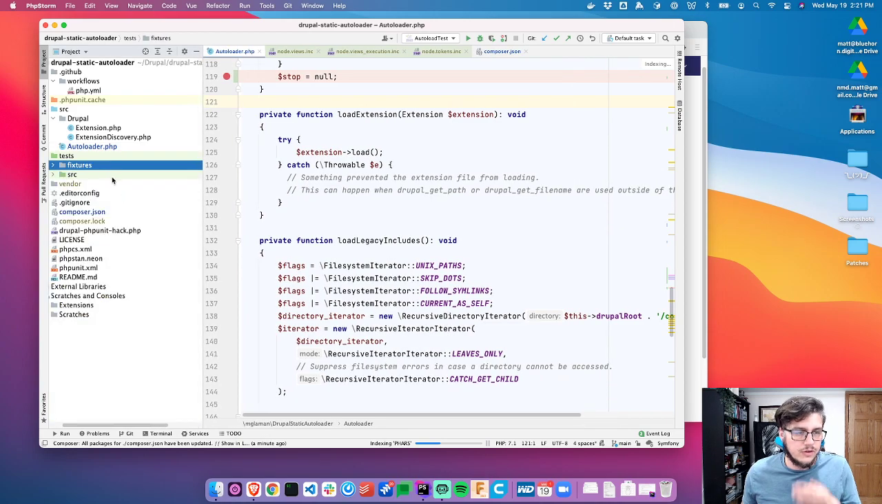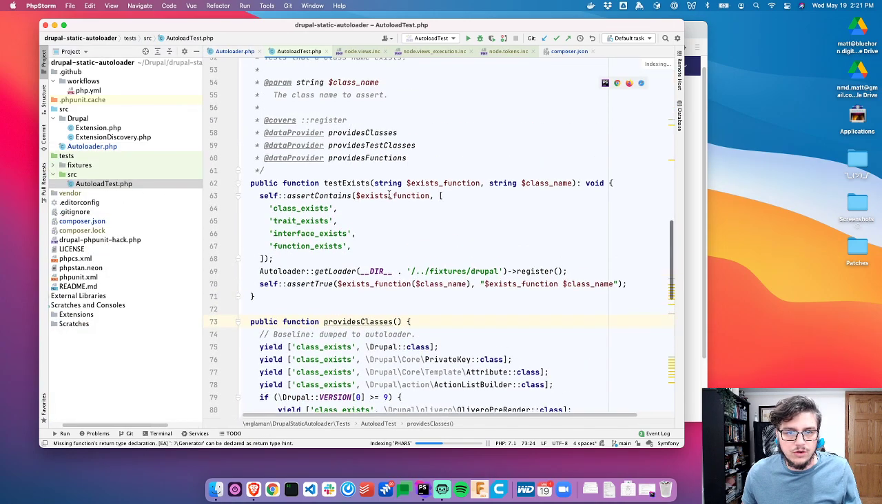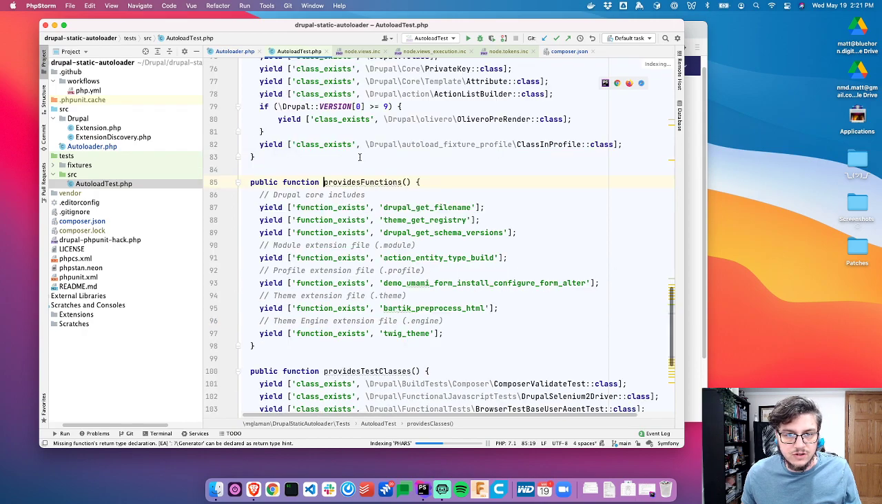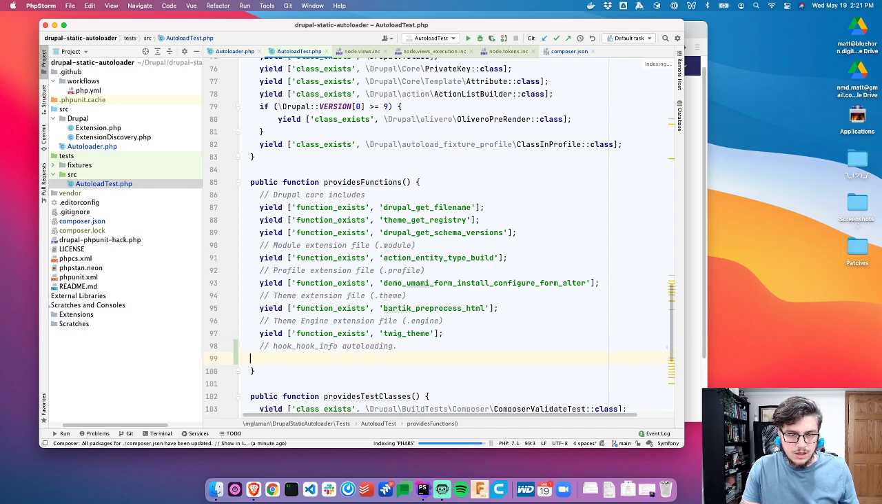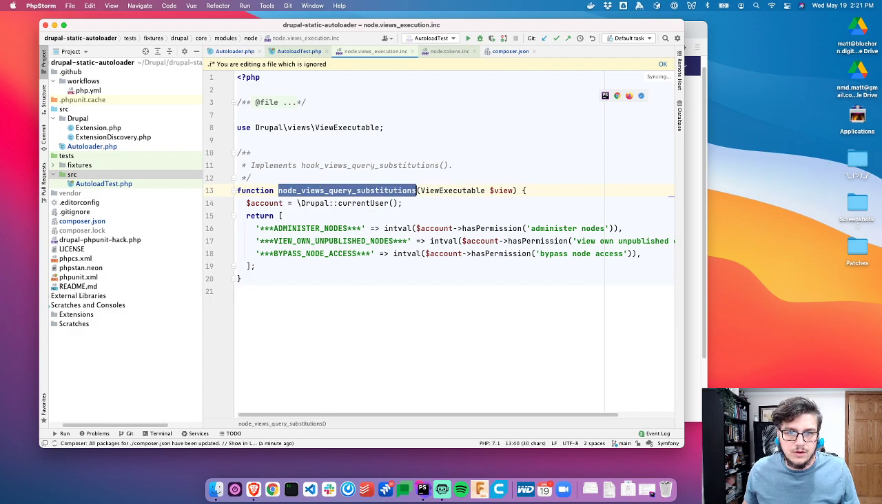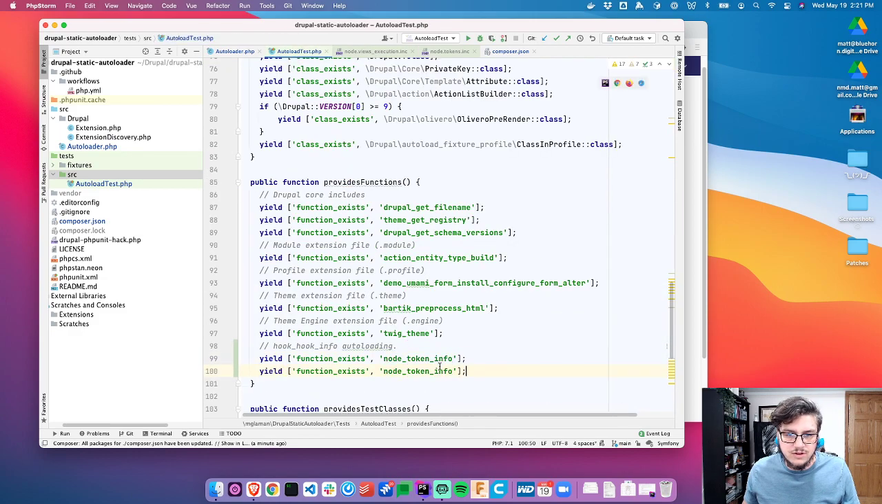All right, so let's close this. Go to my test, autoload. This is actually just a provides functions. We want to make sure that this function exists. So we're going to do hook info autoloading, and we'll do yield function exists. We want to make sure that function exists along with this node views query substitutions.